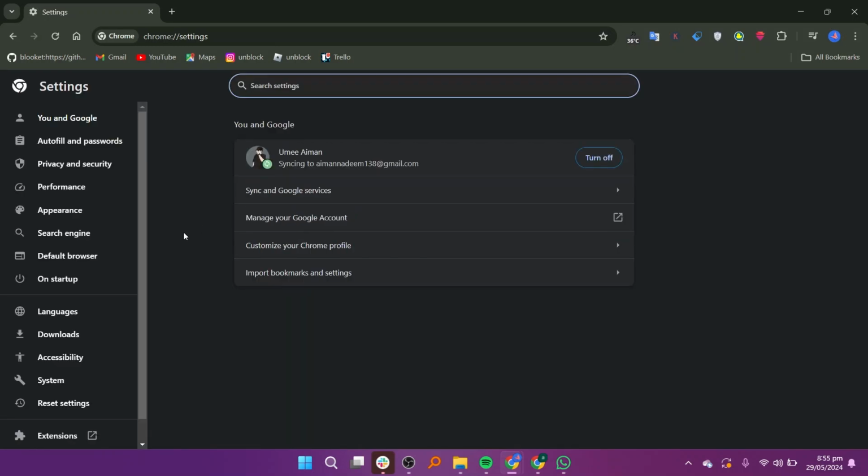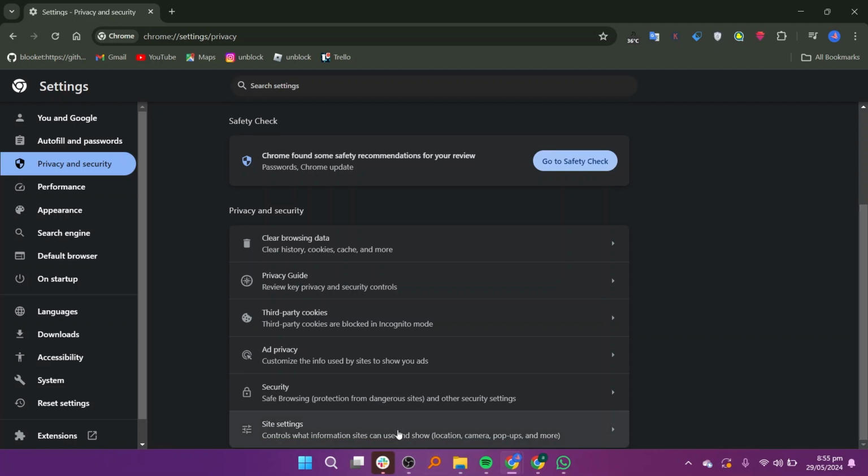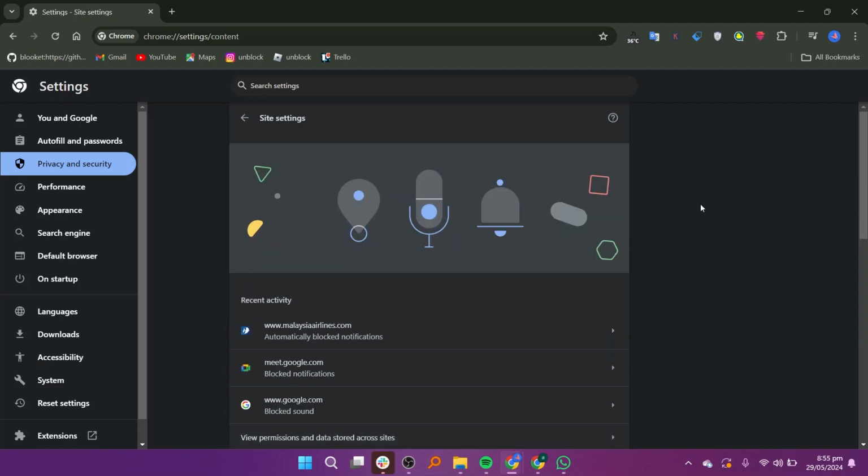On the left-hand side of the Settings page, you will see various options. Click on Privacy and Security. Scroll down in the Privacy and Security section until you find Site Settings. Click on it to proceed.